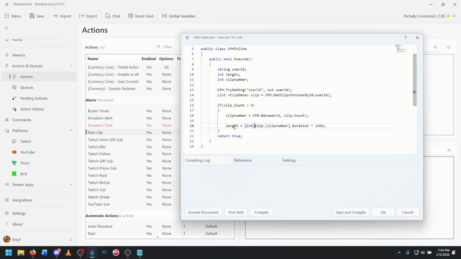Now, a floating point value is bigger than an integer, which means if it's too big of a number, it's going to truncate it. But Twitch clips aren't going to be long enough that that's ever going to be an issue. So we'll be perfectly fine.